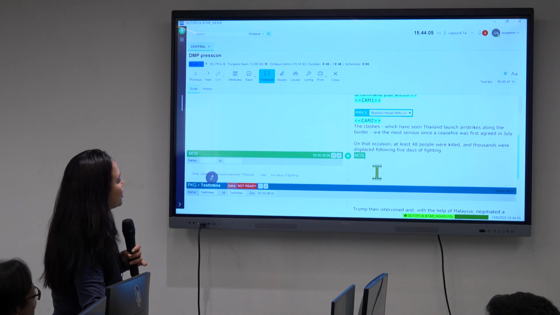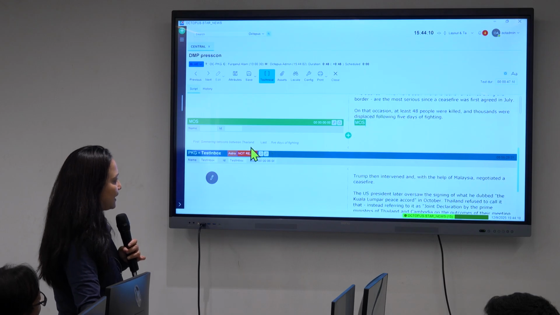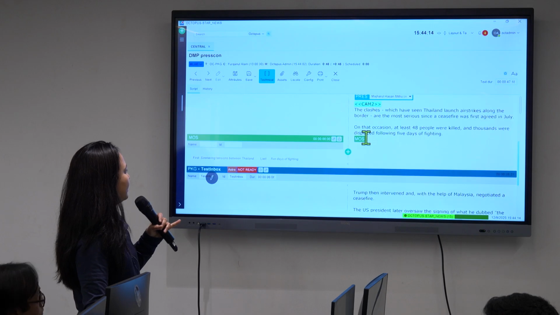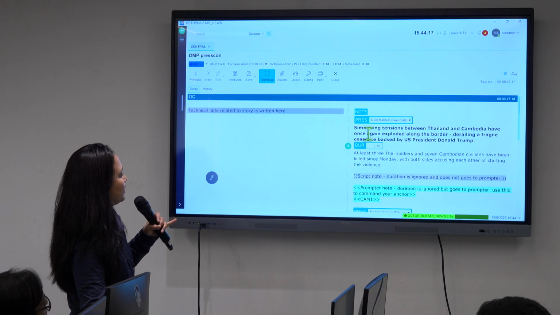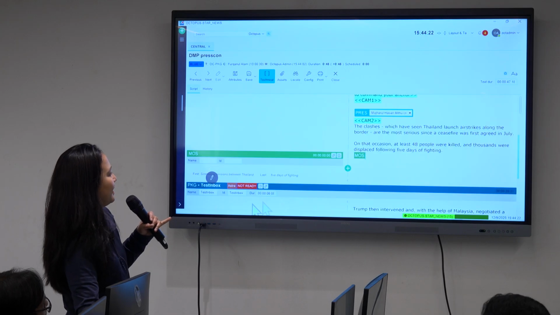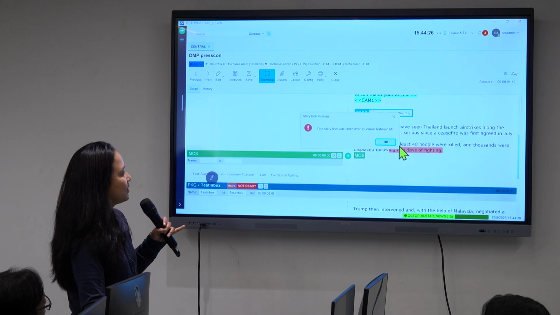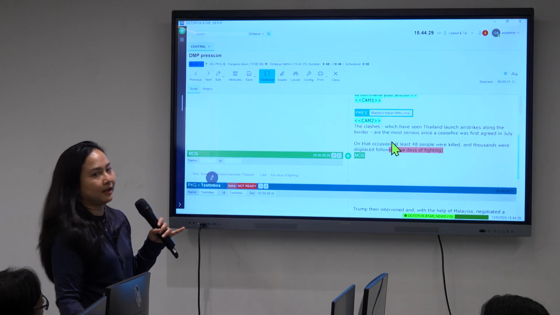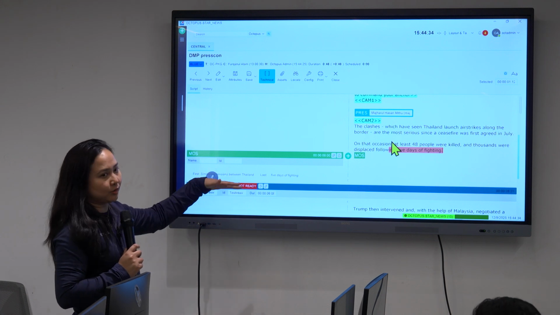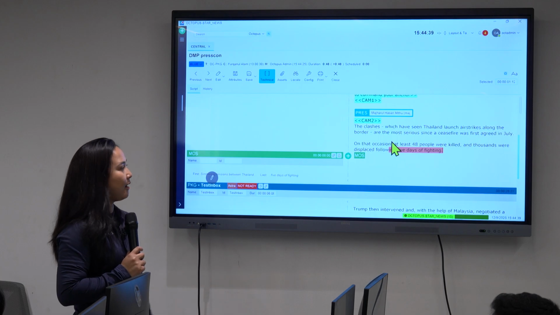Okay. And then also, in Octopus 12, we now have this first and last word for your story. It's automatically generated. So you can see here, it starts with simmering tensions between Thailand, and the last one is 5 days of fighting. So this is actually useful especially in the rundown section, where Octopus will show the first word and then the last word. So you can identify how the story ends.